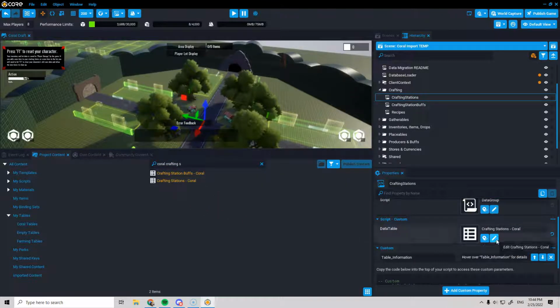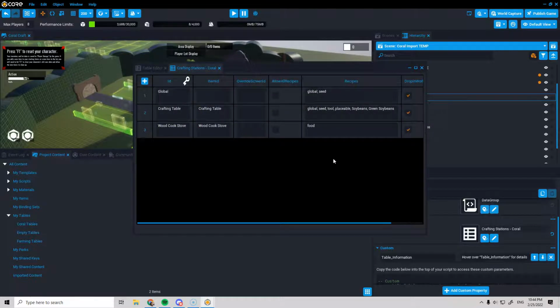Now right now, if I hit this little edit button and open my table, I still have the old Coral crafting stuff in it. There is actually a set of empty tables in the project, but because those empty tables don't have a default value in them, if you don't know what you're doing, I don't really recommend starting with blanks. It would be better to use the first few rows of these and just overwrite them with your own data, just so that you understand what the default value in each of these fields should be. So that's what I'm going to do.